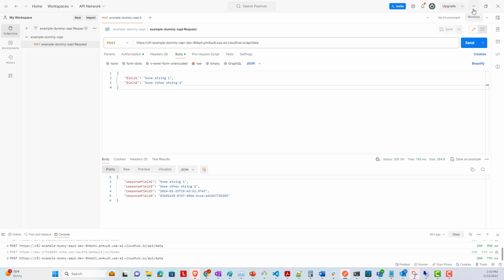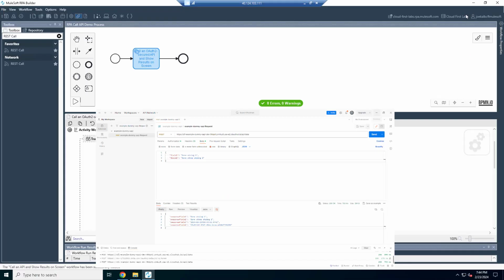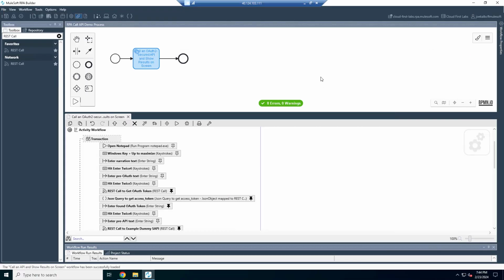Let's see MuleSoft RPA display that same capability. And of course, the RPA can then go on to use the data returned by this response payload for whatever purposes are required of the process. So let's pop over here to MuleSoft RPA Builder.